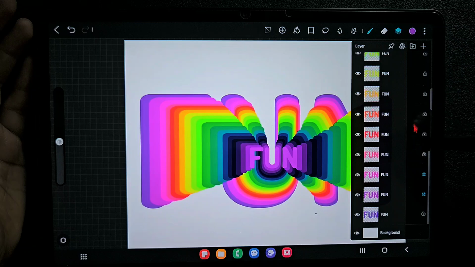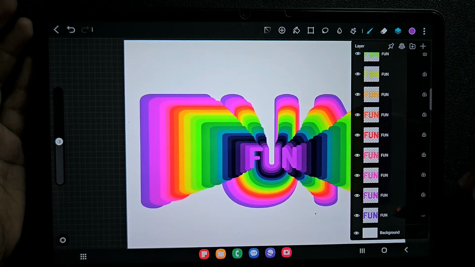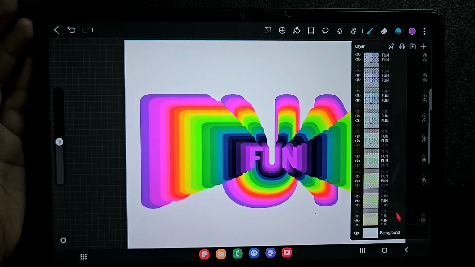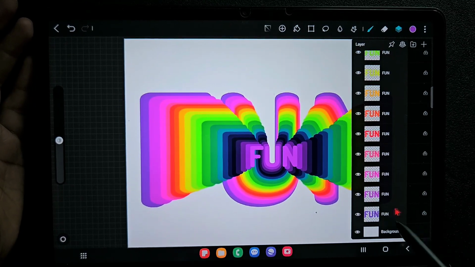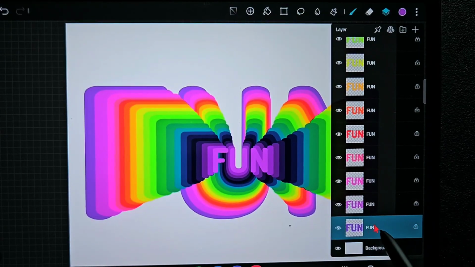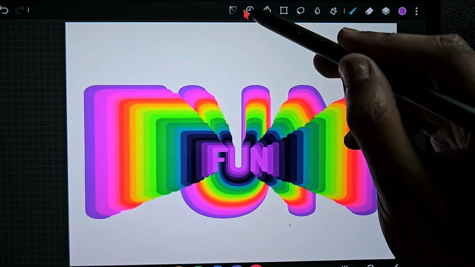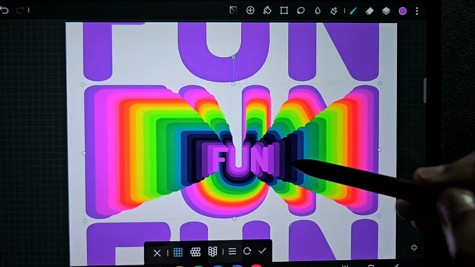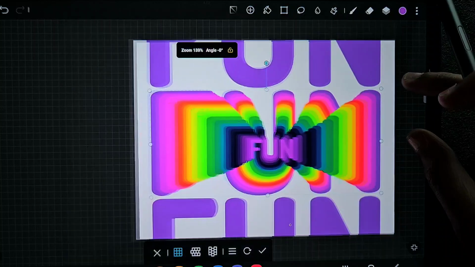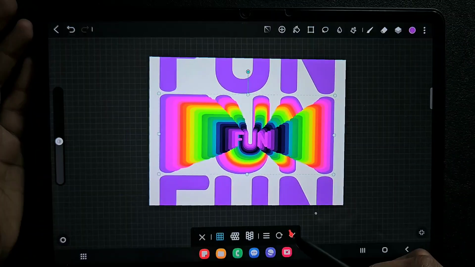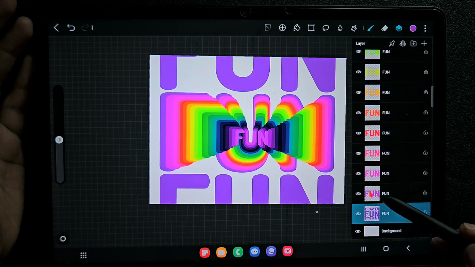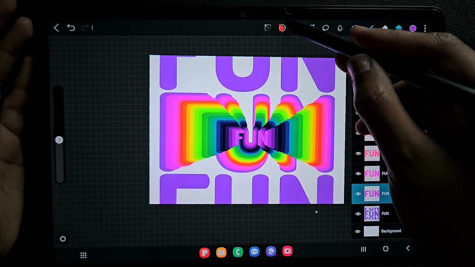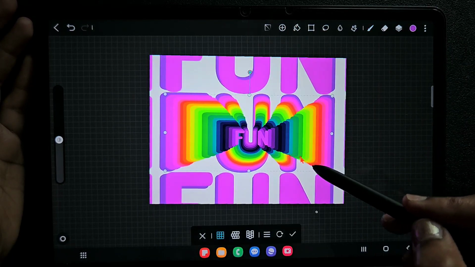Okay, done. Now go to the bottom layer. This is the bottom layer, the first layer. Go to that. Now go to the tiling tool. Now you can adjust the pattern options and styling options. In the same way, you can see the text is repeated on the entire layer.